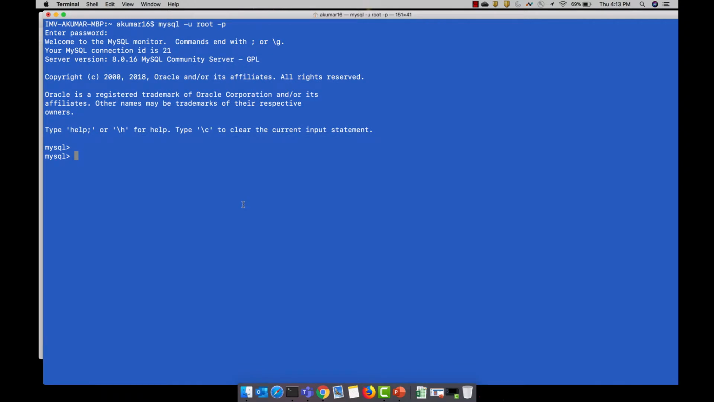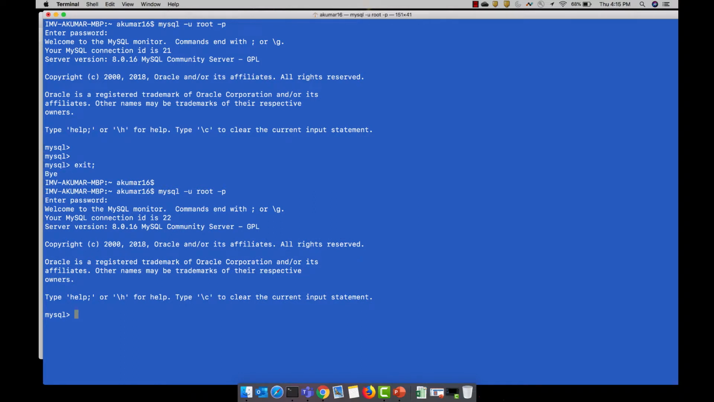Now that we have successfully logged into the MySQL database, what if I want to quit the database? For that we have a very simple command called exit. You type exit, put a semicolon and hit enter. You will see that you are back to your terminal. Okay, now let's log back in. So again type the command, type your password and you are back in the MySQL shell.